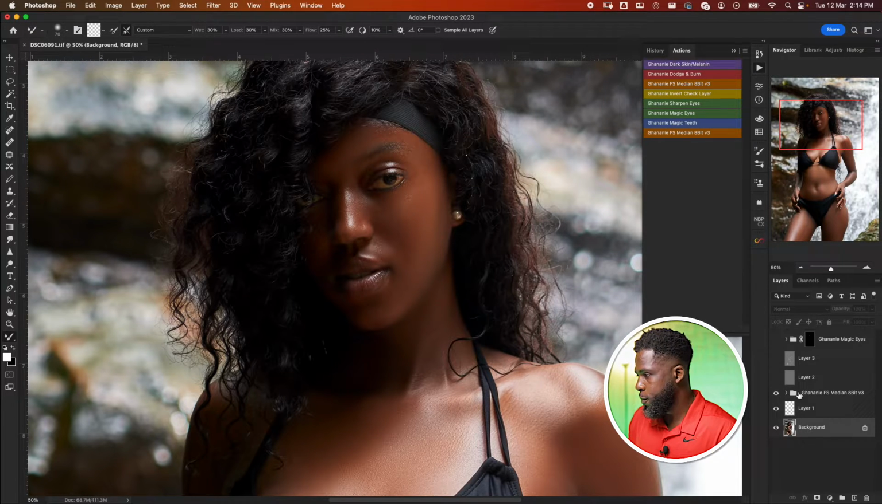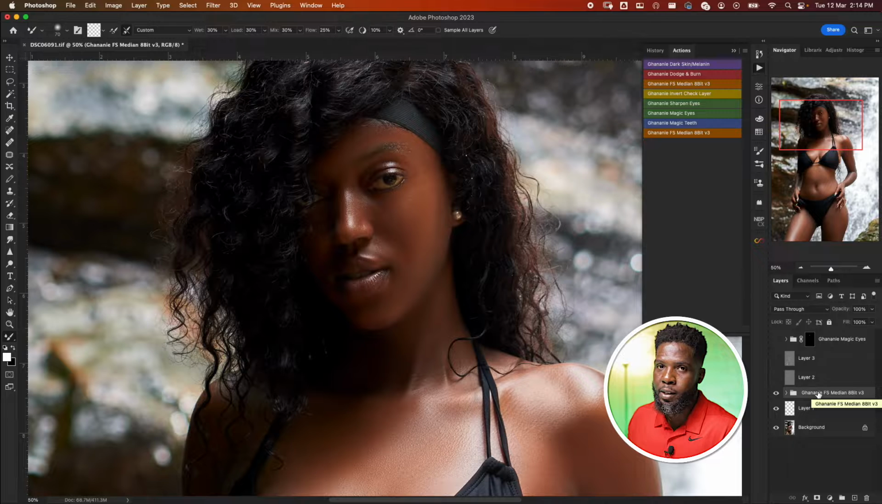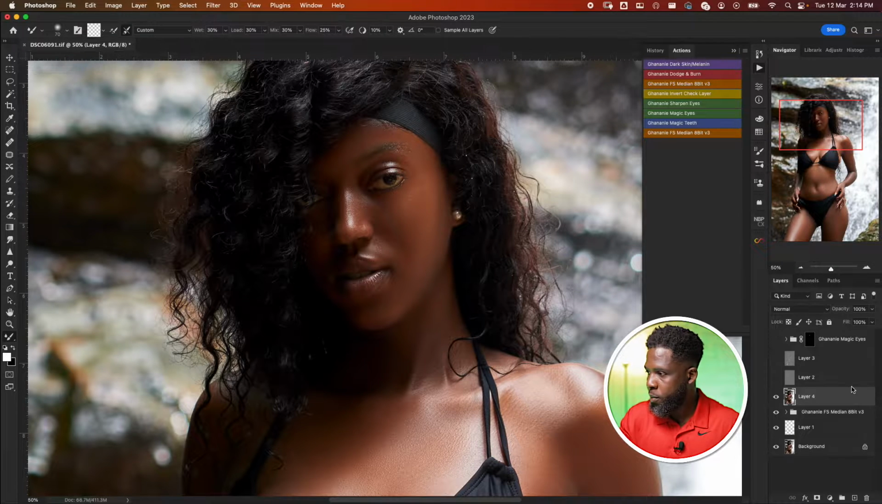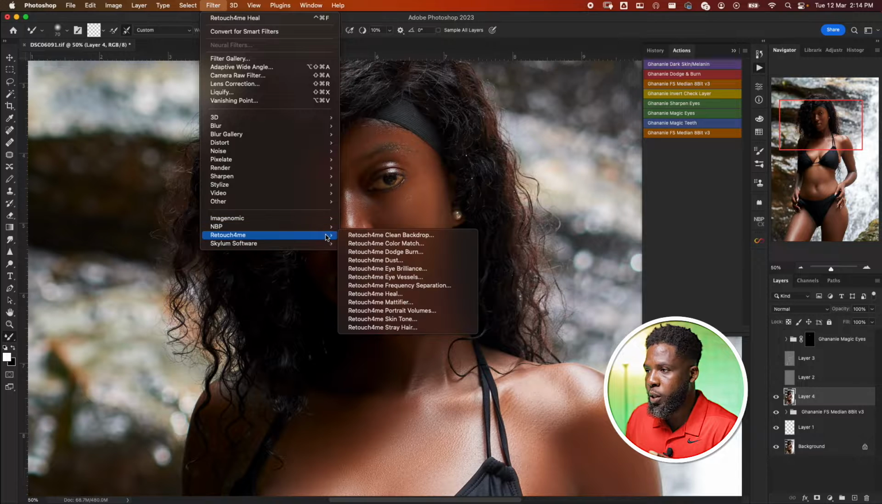Now, let's say I blend frequency separation with corrective dodge and burn. So I'm done with my frequency separation. I want to do dodge and burn. So we'll create a visible stamp layer here, and then we go to Filter, Retouch for Me, and then we have Dodge and Burn.